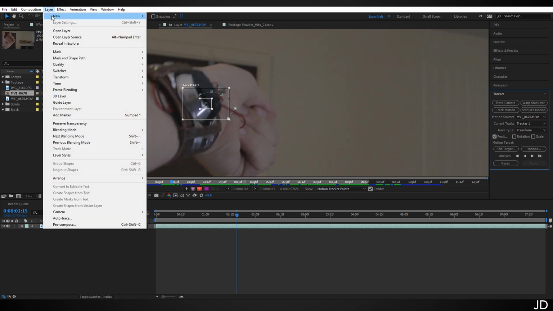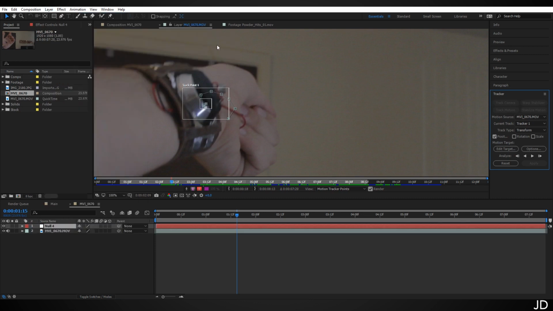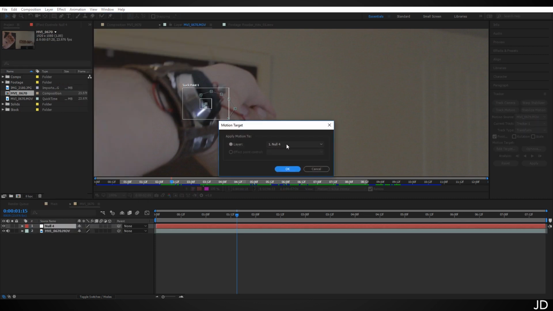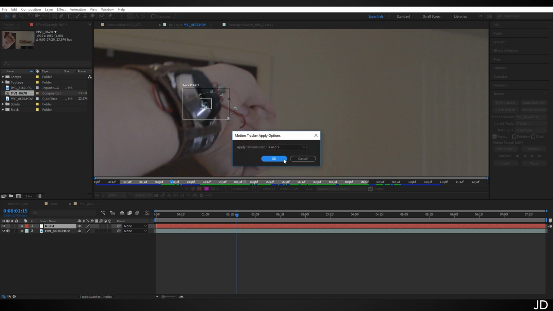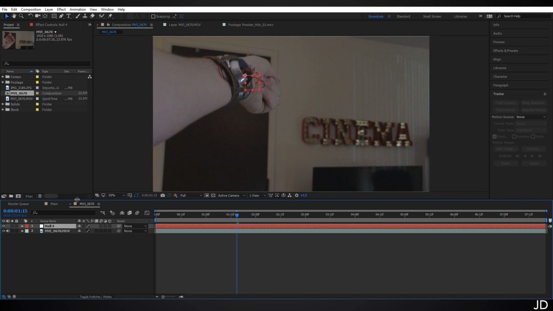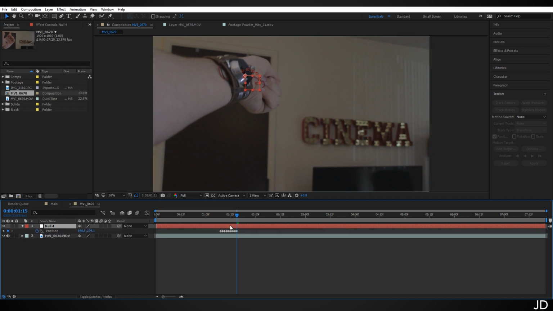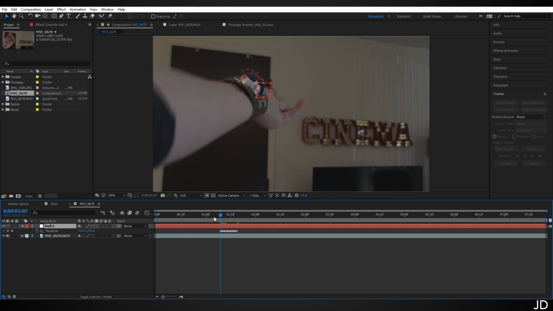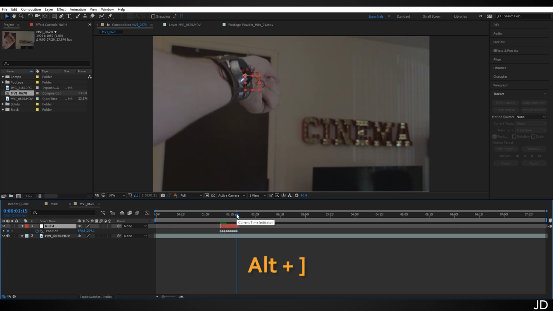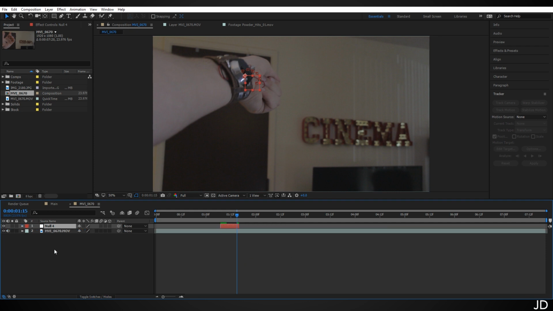We're going to go Layer, New, Null Object, click Edit Target and make sure your null is set to the default there. If it's not, click the down arrow and find it. Then click OK, Apply to X and Y. Now you can select your null and hit U on the keyboard. Go to the beginning when the keyframes start, hit Alt beginning bracket, go to the end, hit Alt end bracket, so that way you can just visually see where this first track starts and stops. It's not necessary, but I like to stay organized.